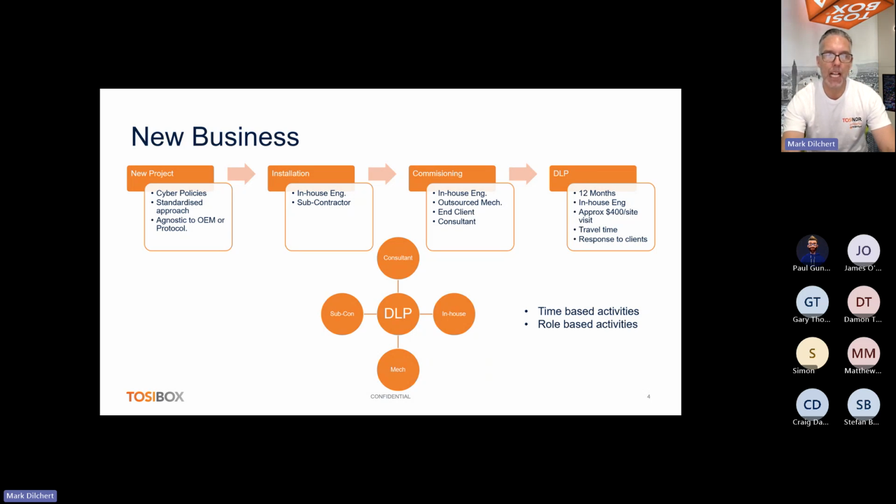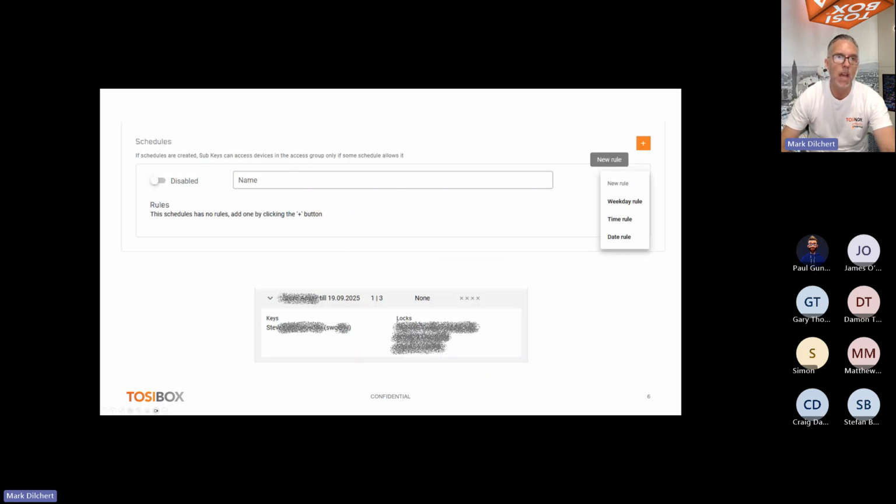Then linked to the DLP, you'll notice below I've got that highlight on all the different other components. The DLP covers subcontractors, consultants, in-house engineering, mechanical guys. And if we dig a little bit deeper into that, the Tosibox technology allows you within the platform to bring all of those users into your environment, and then schedule with those users exactly what they need to do.